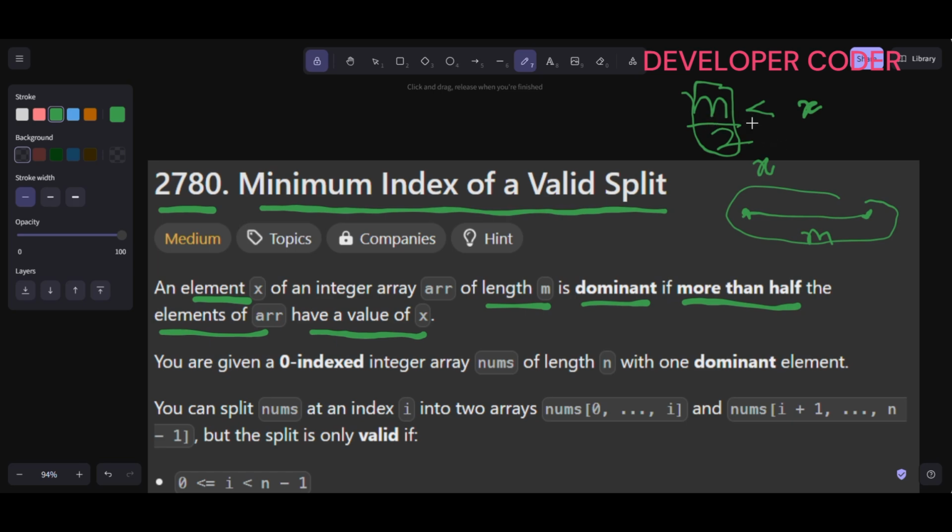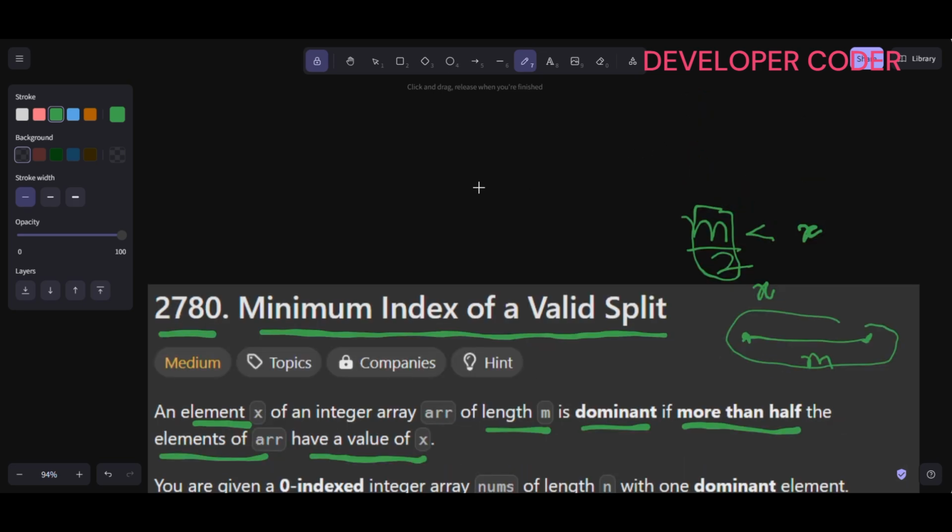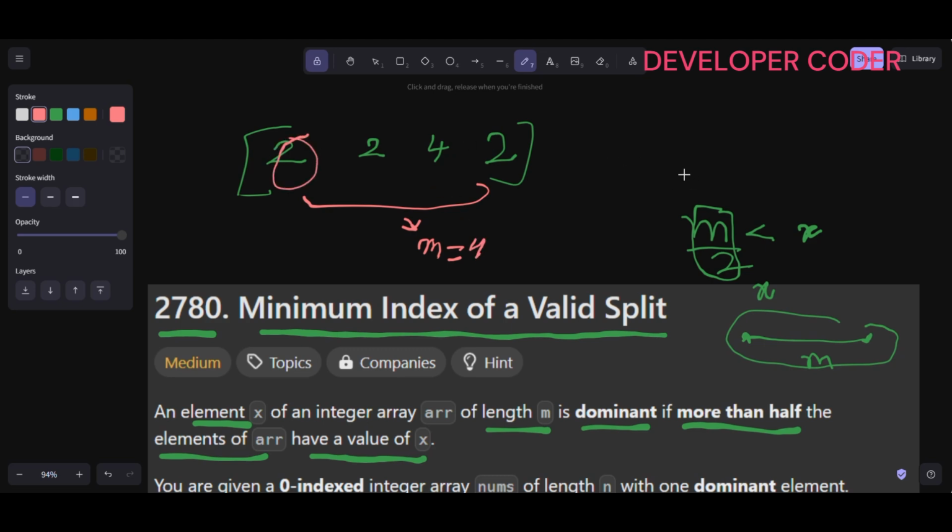Let's suppose there is one particular number 2. Let me draw it like this: 2, 2, 4 and 2. Now you will understand more clearly. The length of this, m, is nothing but 4 here. Let's take this particular number 2. The frequency of 2 is 3, and the frequency of 4 is just 1 in this particular array.